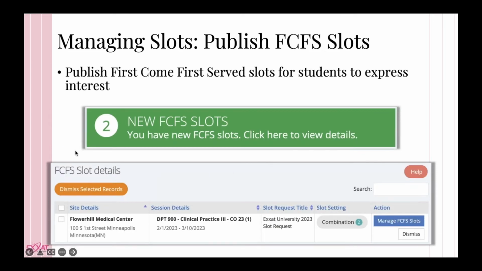Okay, moving on to managing first come first serve slots. These are the slots that are given to you by your sites who are committing to offering slots for students, but not necessarily to one school or program. That's when you're going to want to publish these so students can tell you if they're interested or not. You'll have those on the widget on your dashboard, and once you click on that, you're going to see all these slots that have everything in them for the first come first serve, and you'll just go into that to publish those.